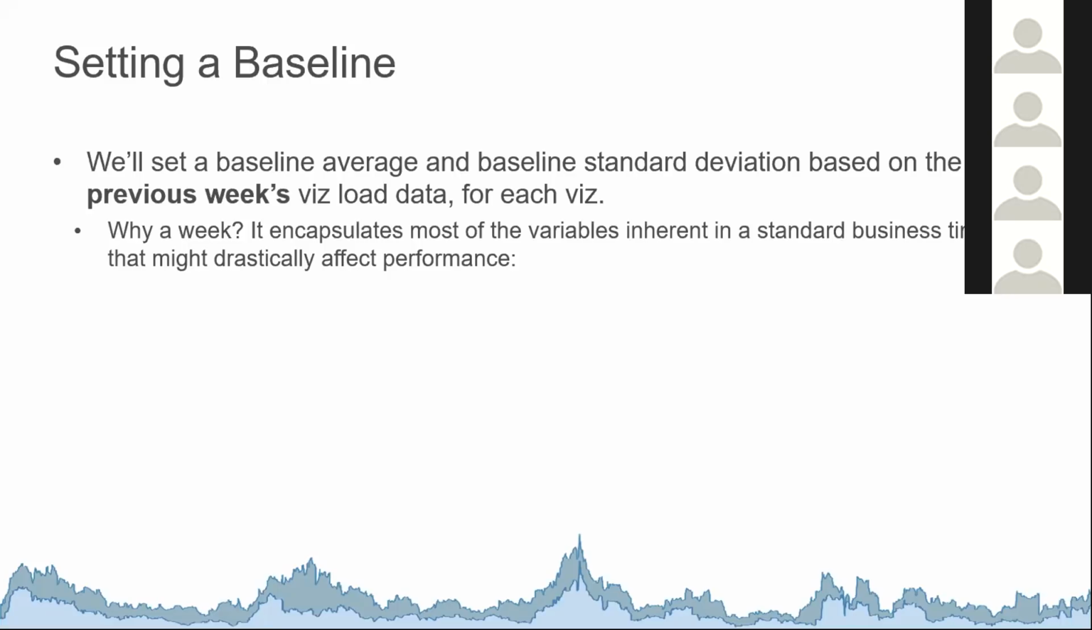So why choose a week? Mostly because it encapsulates most of the variables that we have in a standard business time unit. So we have weekends and weekdays. Those can really skew how Vizes perform because of volume. Same with hour of the day. So during business hours, things can be cached, which makes them faster, or it could just be general loads. So there can be a lot going into that. If we take it over the entire business week, then we tend to capture all of those things together.